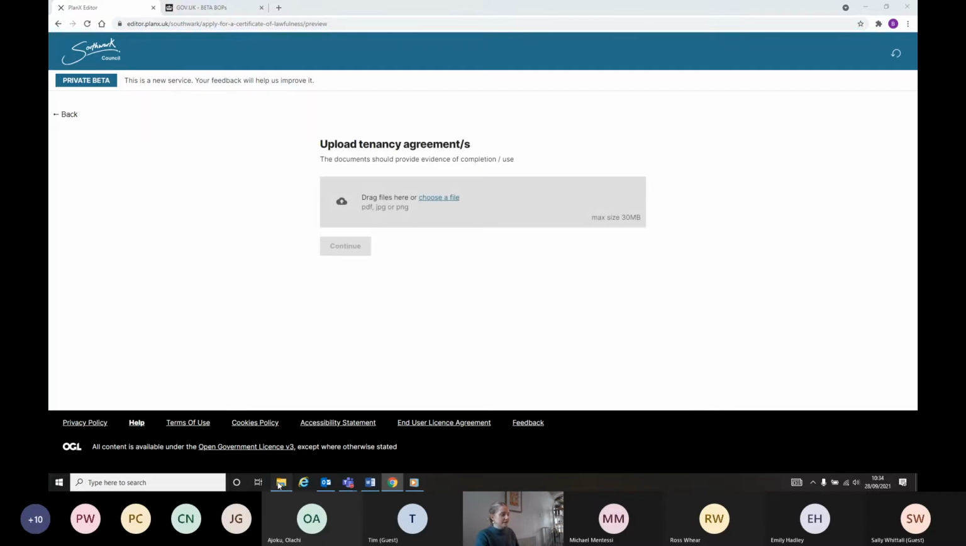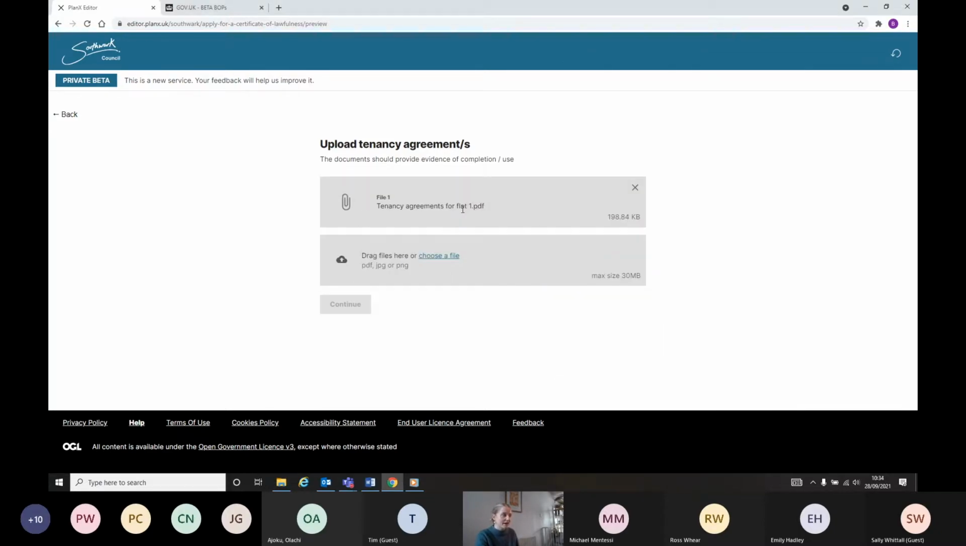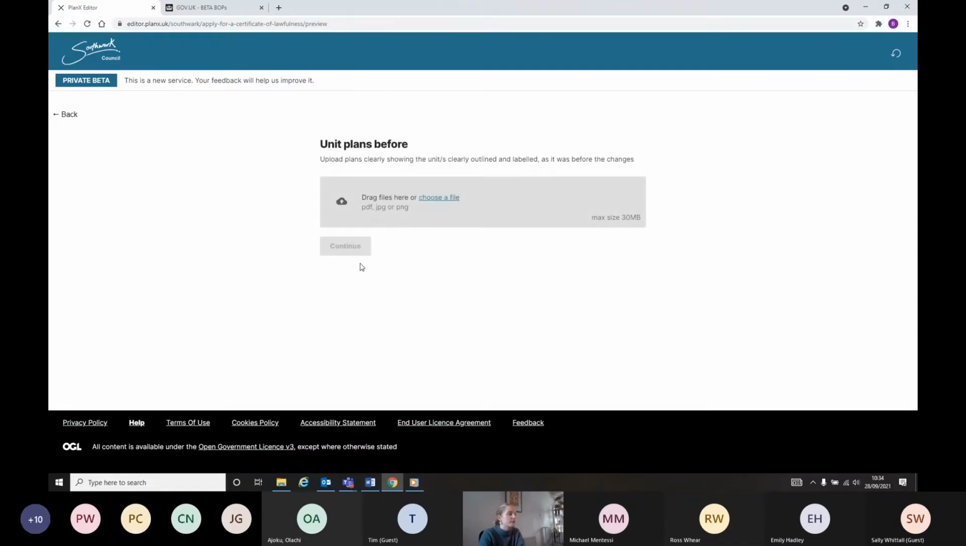And then I'm asked to do the same for my tenancy agreements. Now for this demo, I'm going to only upload one of them because I want to show you how the validation team would respond if they did notice that something was missing. So for example, we would expect flat 1 and 2 agreements to be here, but I'm just going to upload flat 1. And I'm going to say these show tenancy agreements, nice and simple.